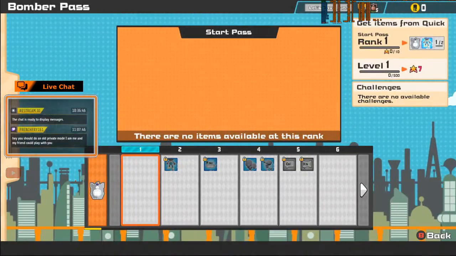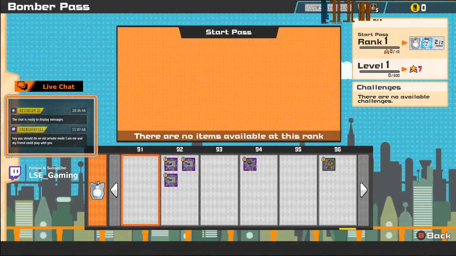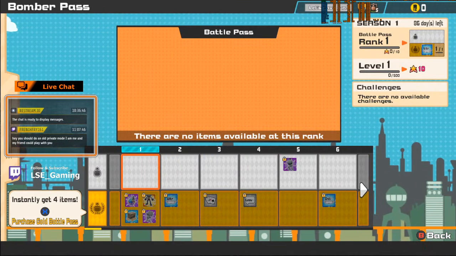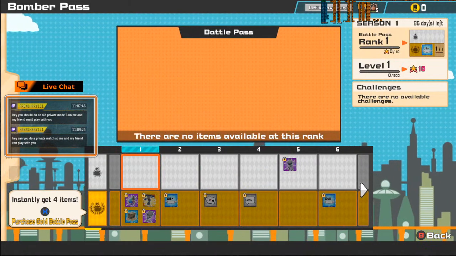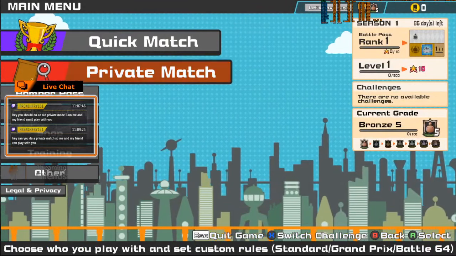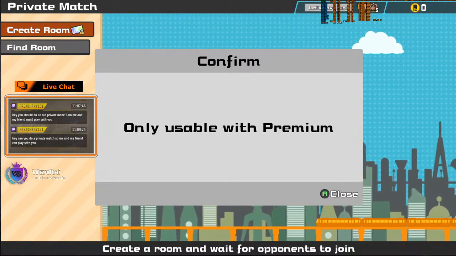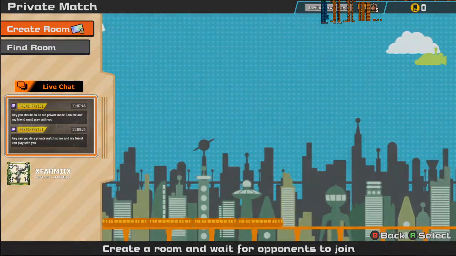Bomber pass. A bomber pass. I hope I can have a private match, but I don't think it allowed me to do because go battle pass. 161. Hey, can you do a private match so me and my friend can play with you? No, friend flash. I tried to do it, but yeah, it need a premium, which I don't purchase yet. Only usable with premium, so I don't have the premium yet. I'm so sorry about it. Because I tried to check.